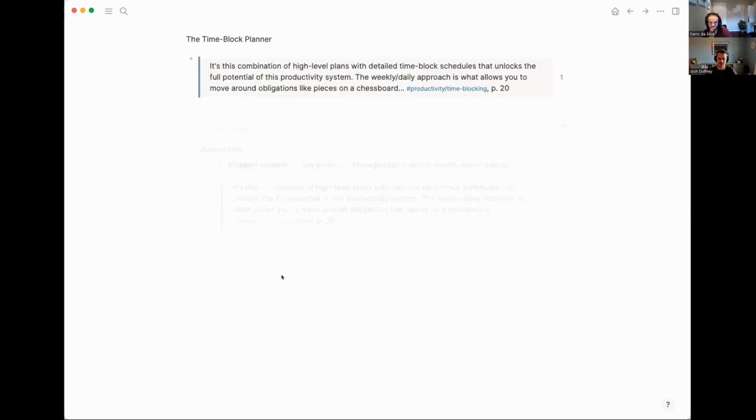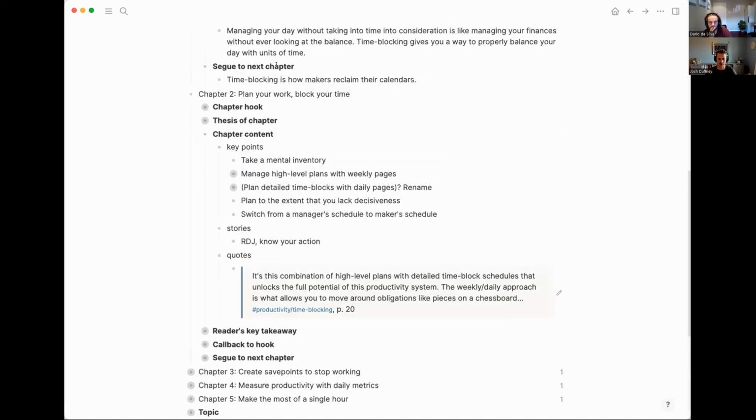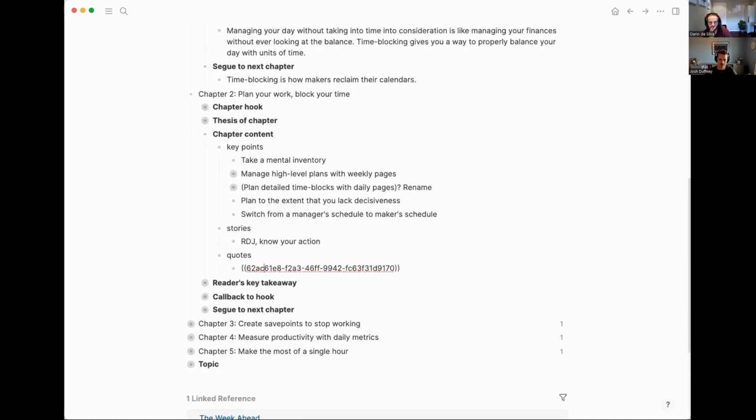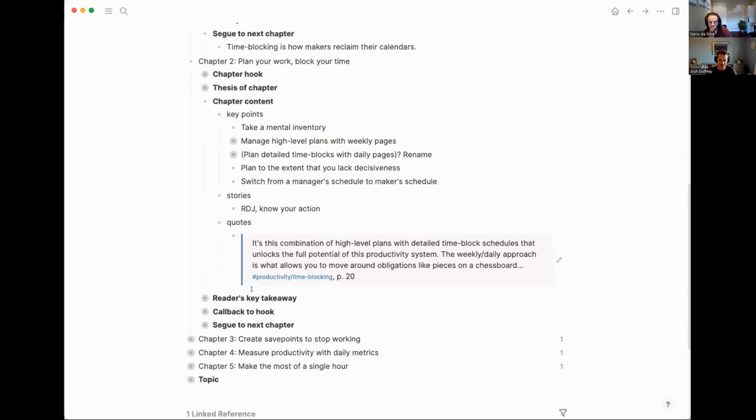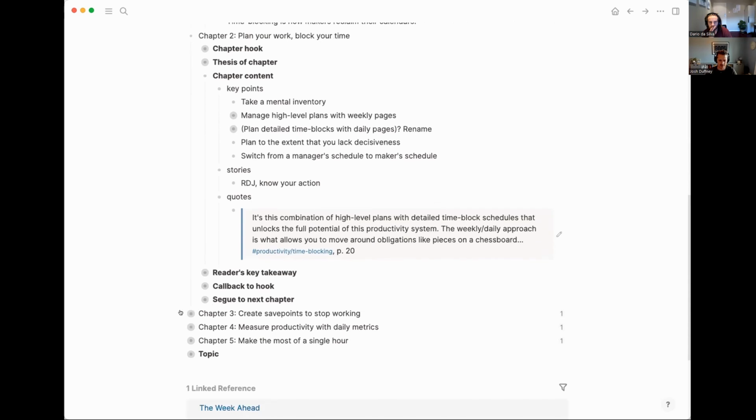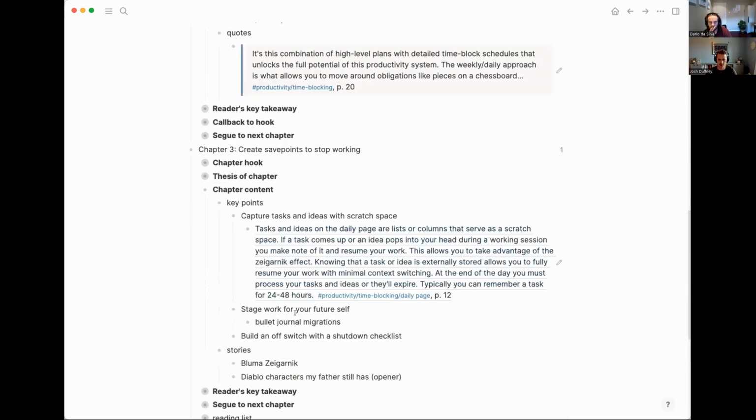And so this is a reference block. Let me go back in there. That's actually a reference from my literature note on time blocking. That way I can piece together all these different sources of information. I think it's in this one. Yeah, so here's all my notes.